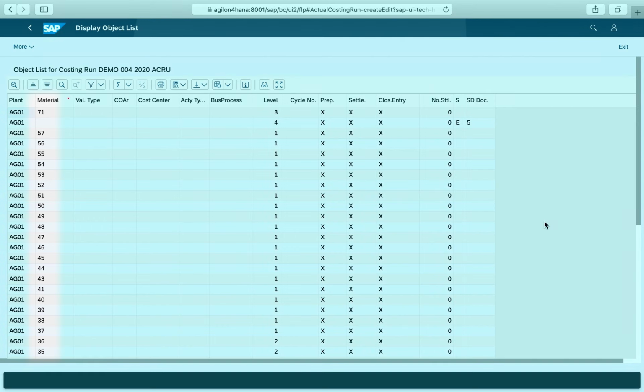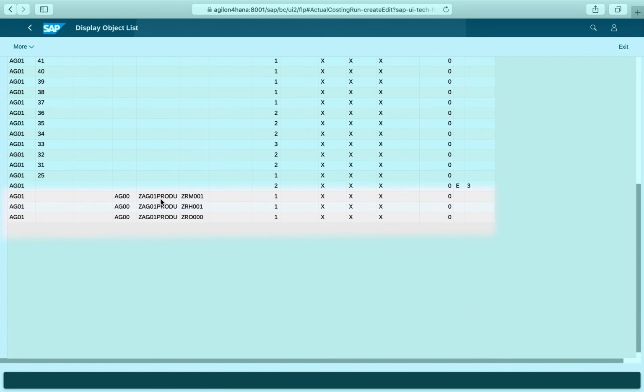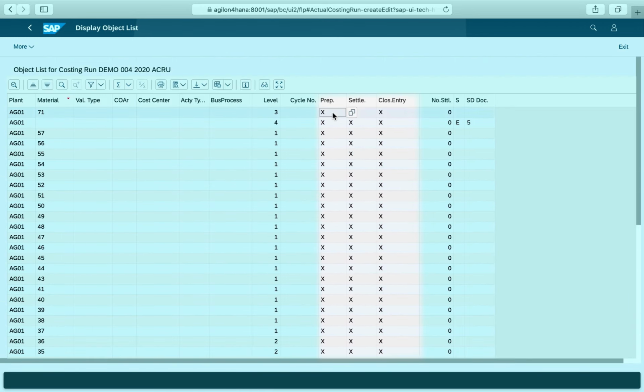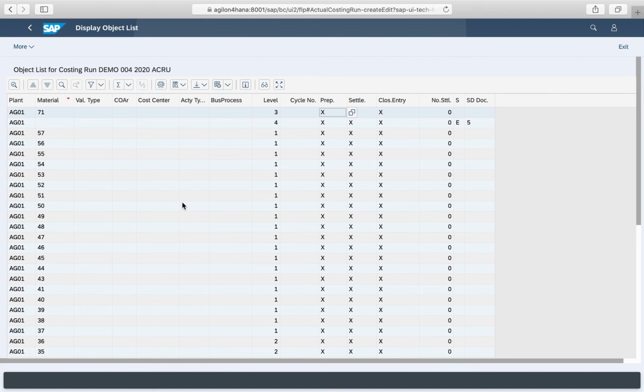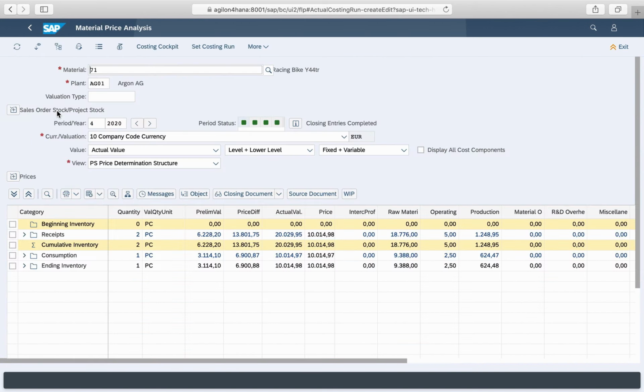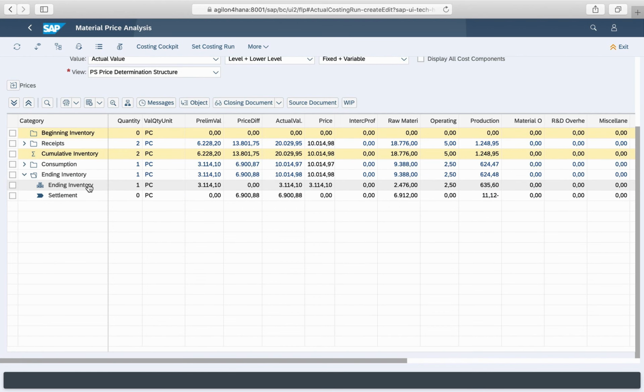The output list contains the assigned material number, sales order item for special stock materials, activity type, cost center, and the closing status for every step. From this report, you can navigate to the material price analysis and check the closing documents posted in the step Post-Closing.